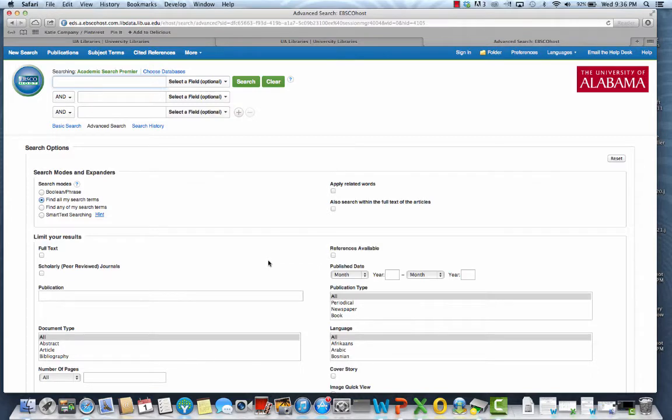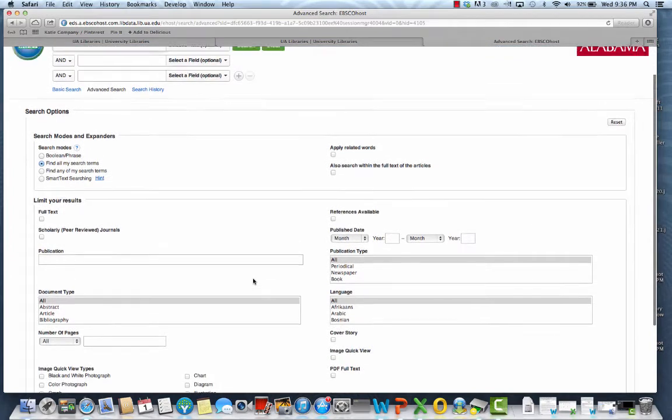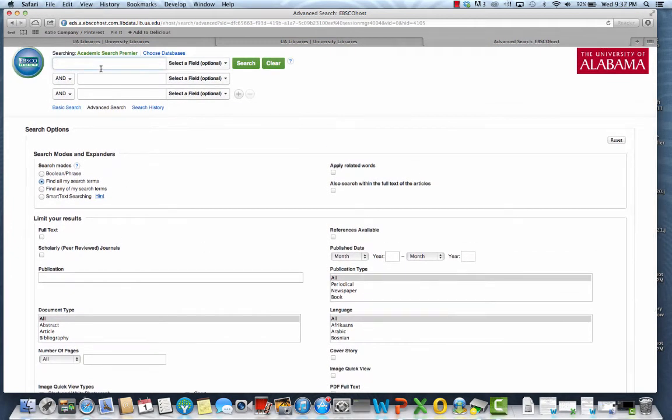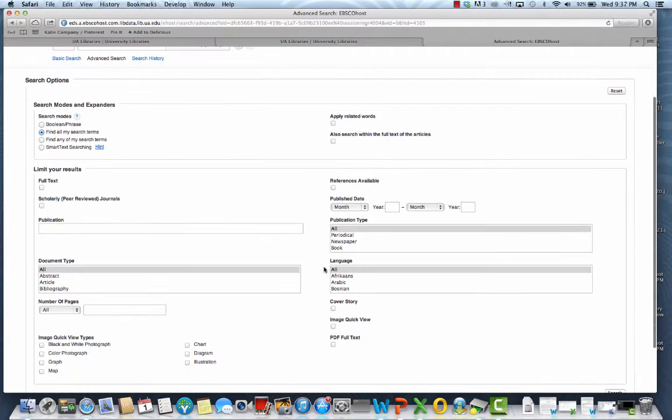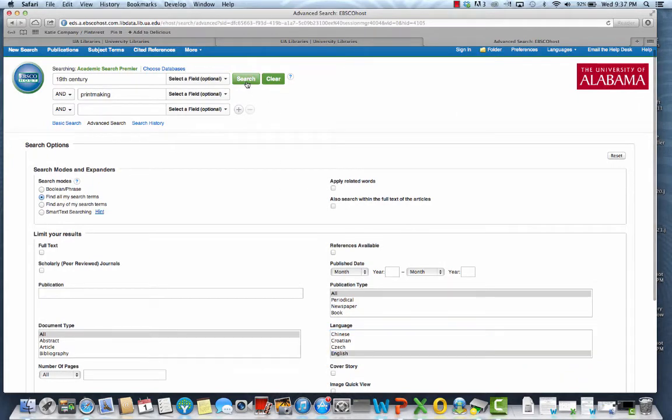We are taken to an advanced search screen where we can choose from a number of limiters to begin our search. We will begin with a general search using the keywords 19th century and printmaking. This will give me an overview of the process of printmaking and help me discover some controlled subject terms that I can narrow down my search. I'm also going to choose English as the language so I can limit my search to resources that I do not have to translate.